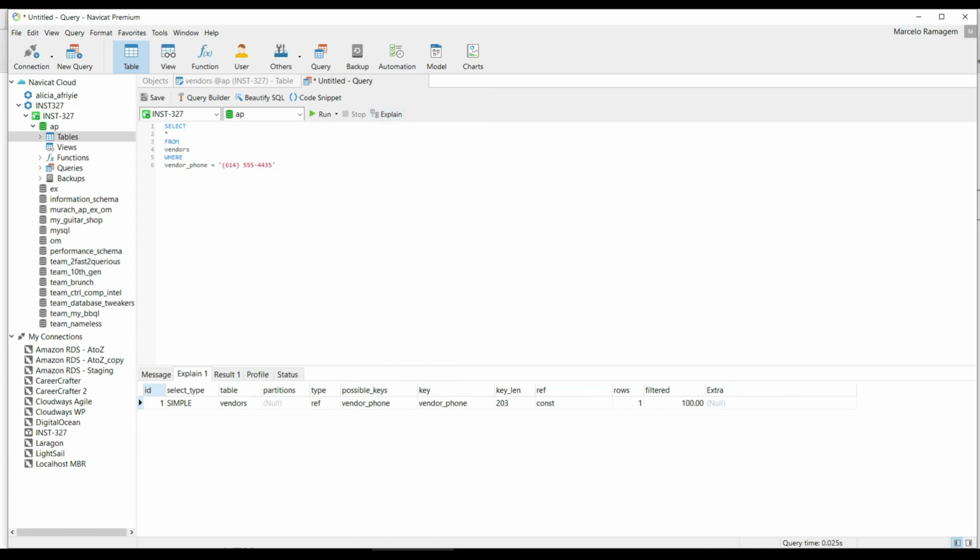If I click on the Explain tab, you see now that it was able to find the vendor based on the phone number in just one row, meaning it found it right away. If you notice, the filtered value here is 100. What that means is it's a lot faster than what we did before, where we had a value of 10 here. Generally speaking, filtered is just one data point to help you understand whether your queries are running effectively. I'm not going to get into that. It's a little too advanced for this class. But just understand that we added an index to the vendor phone column, and now we're able to search and find vendors by phone much, much faster.